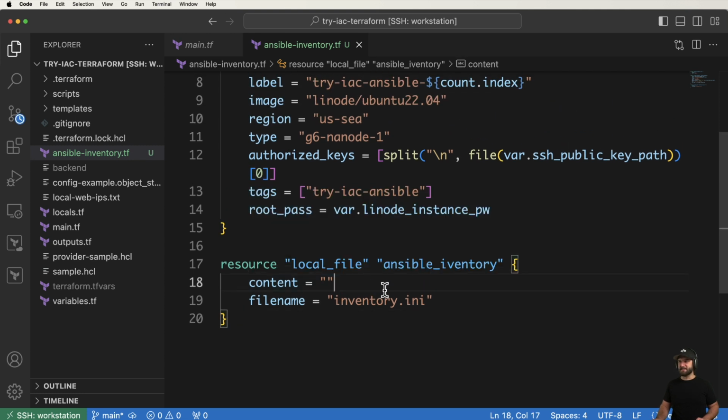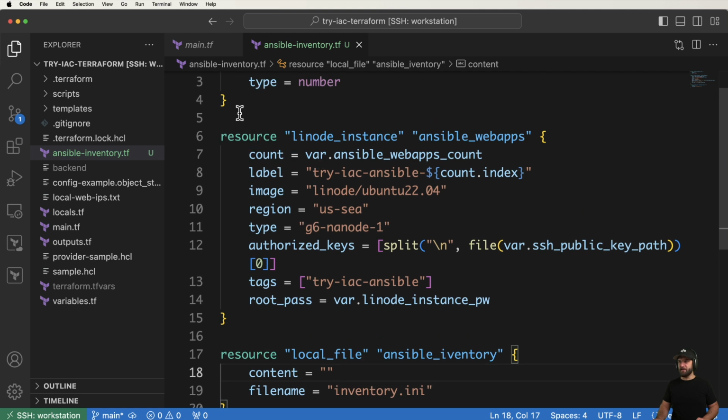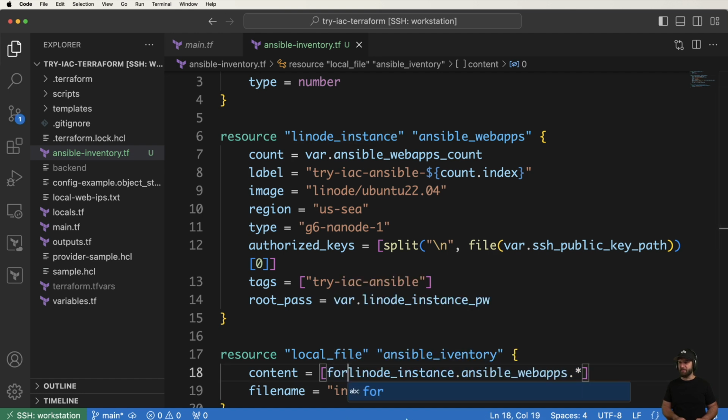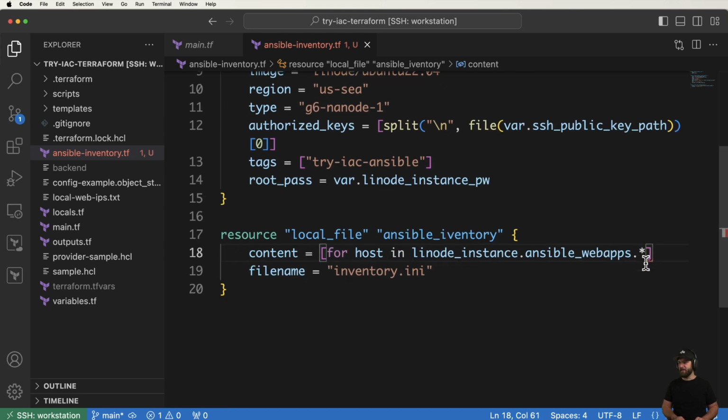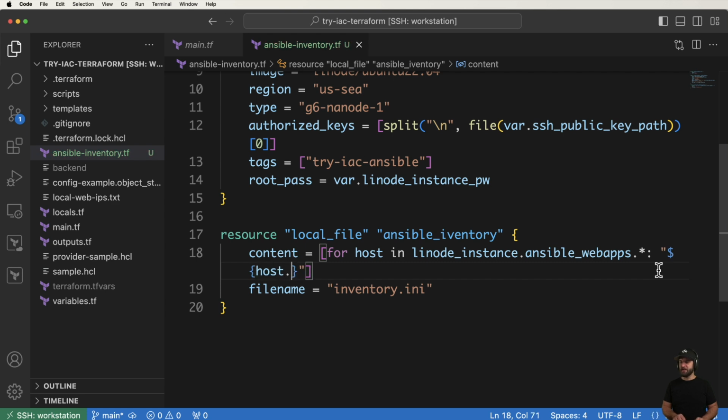Great. Now the content itself, well, it's going to be obviously all of the IP addresses here, and we need to loop through all of them. As you may remember, all of them are in the Linode instance dot, the label name that we gave it, or the sublabel, dot star. This will give me all of those items. And the reason I have it in a bracket is because I can loop through all of them. So for host in that information. And then the colon at the end of here, we can use some string substitution based off of this host. And it's going to be $host.ip_address.